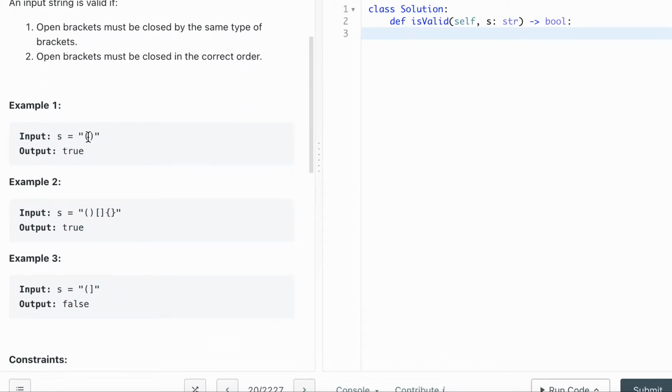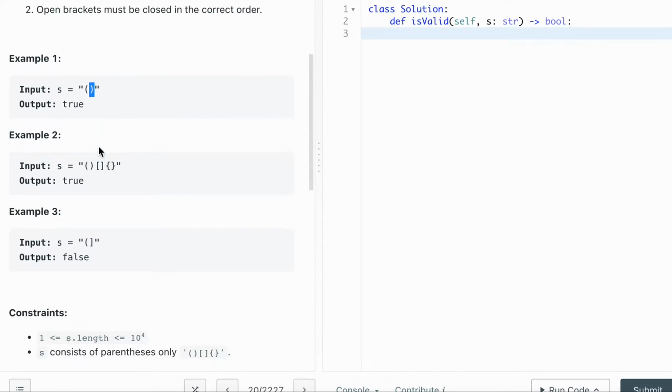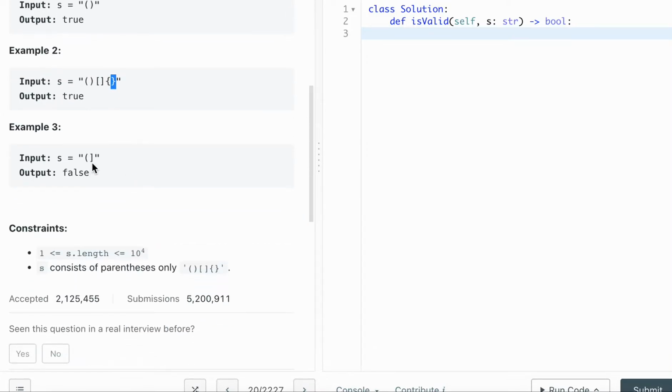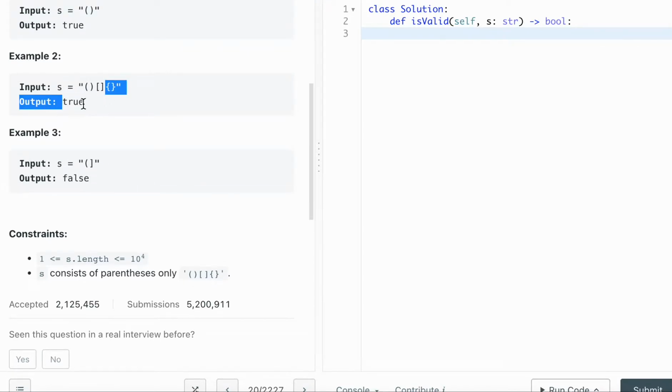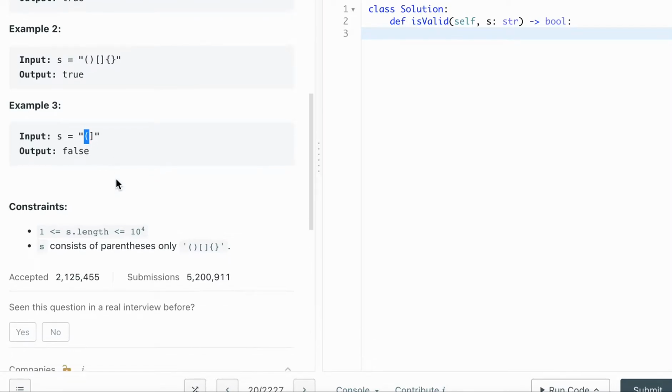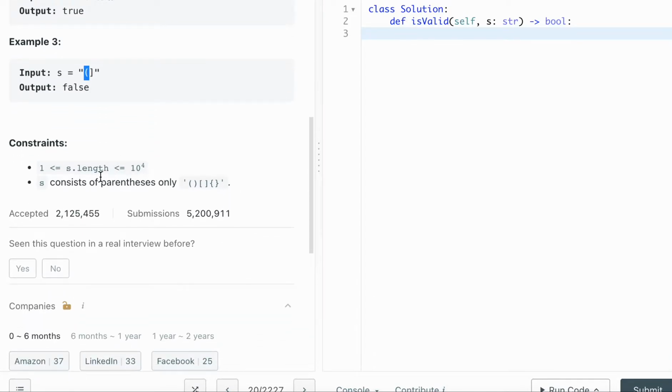So look at the example here. If it's left and then right, it will return true because it's closed by the same type of brackets. And this one is also the same type of brackets. It got closed. While the second example, it returns true. And this one, because there are different types of brackets, it returns false. There are some constraints here.